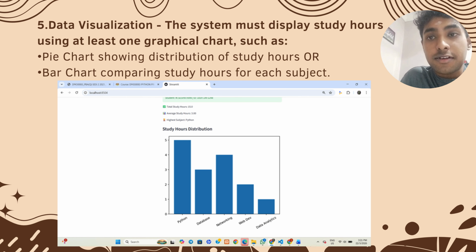This is the final part of my presentation, data visualization. The system must display the study hours in at least one graphical chart, such as a pie chart showing distribution of study hours, or a bar chart comparing study hours for each subject. For our project we use the bar chart. On the screen you can see the bar chart. In addition to the numerical result, the system also displays a chart showing the study hours for each subject visually.